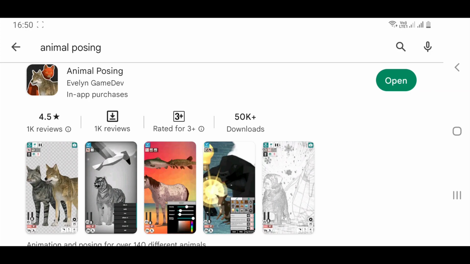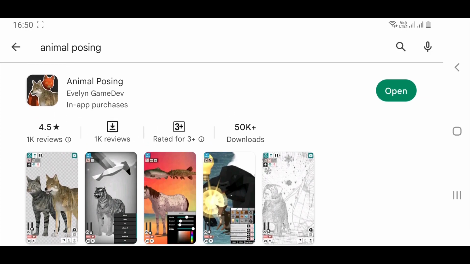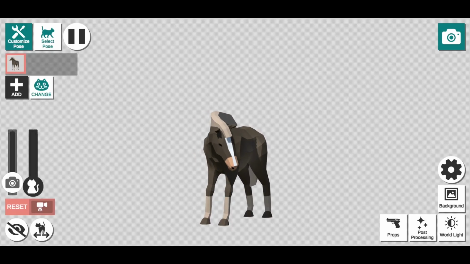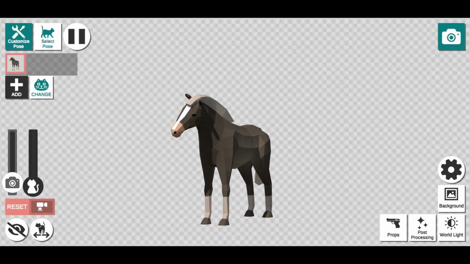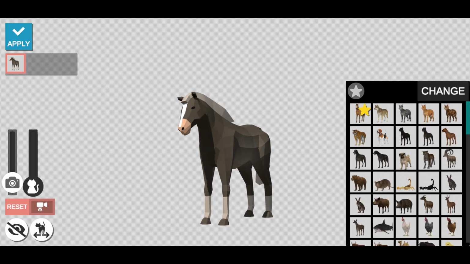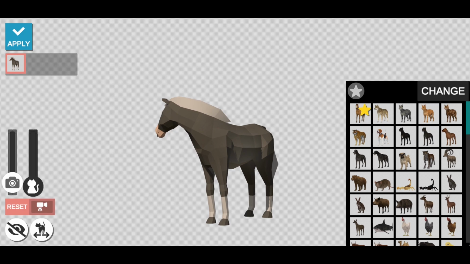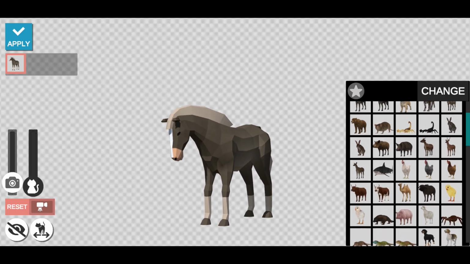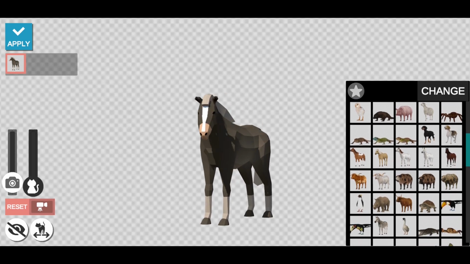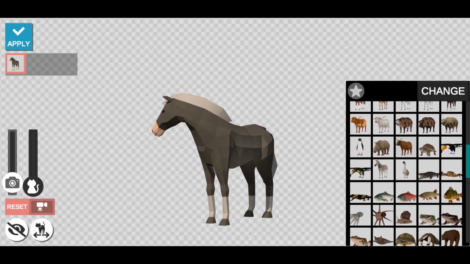The first step is to go to the Play Store and download the app called Animal Posing. We'll use this app to create 3D animal designs or animations. Once you have everything, let's proceed to the editing process or how to create the video. First, we'll create the animal design using the Animal Posing app. Here, you can choose various animals like tigers and many more.